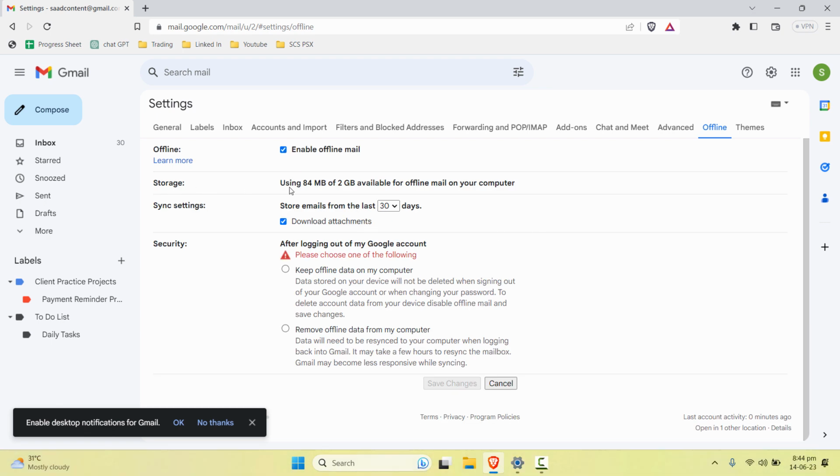Now here it says storage using 84 MB of 2 GB available for offline mail on your computer. That is the storage that it will use to store those emails to show you in offline mode, and the storage will be taken from your computer, and it will be automatically refreshed within some time period, like 24 hours, 48 hours. So it will renew the latest storage. In that way you can access your offline emails, and you can store emails from the last, let's say, 30 days. So this is where this storage account will consume the data.